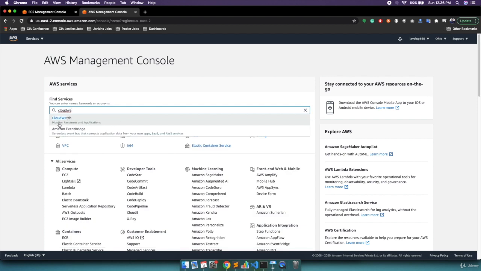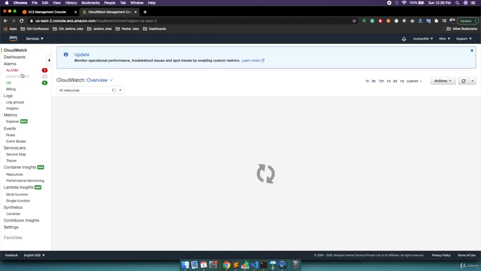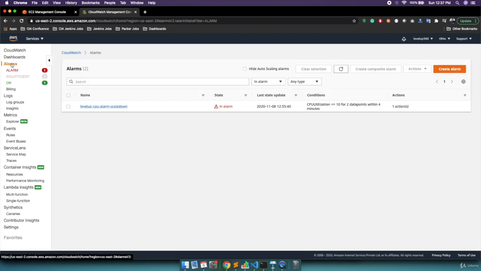You will get the option inside the monitoring resource and applications. Open the CloudWatch, go to the alarms, and inside the CloudWatch alarms we are getting two alarms. You can see one alarm is in red and another alarm is in OK. Let's open both of the alarms.